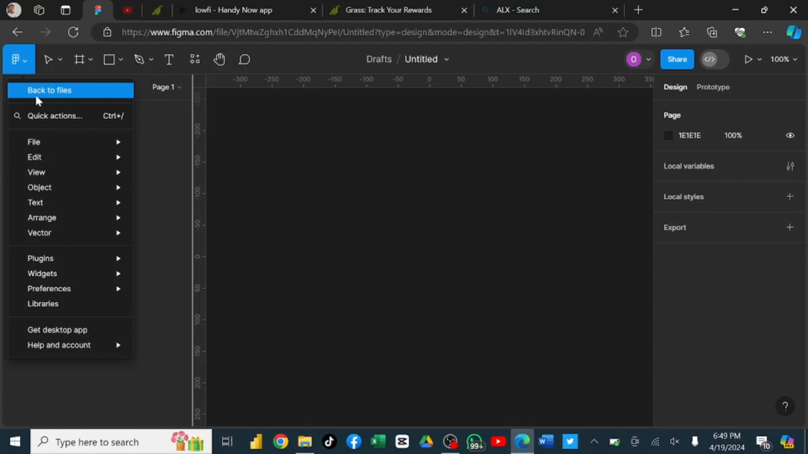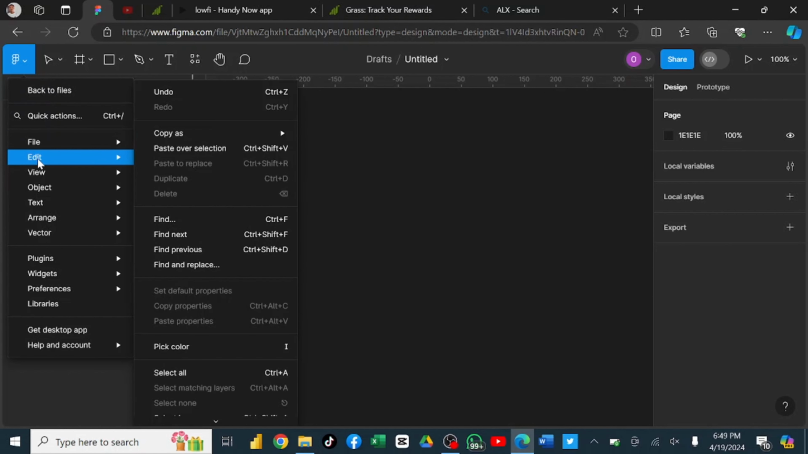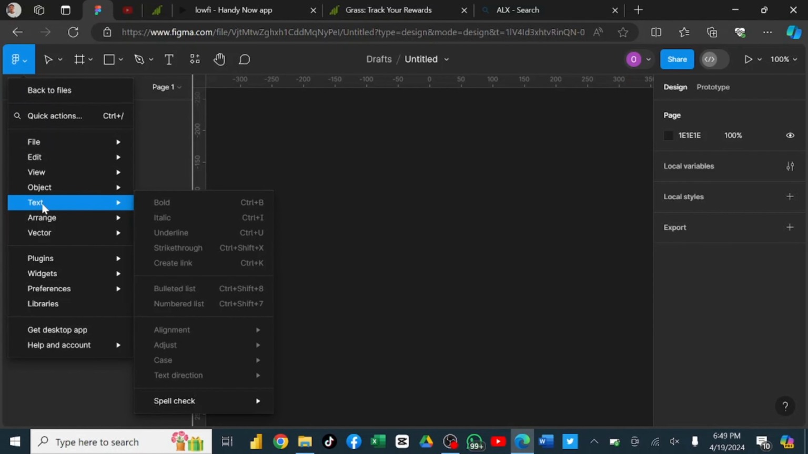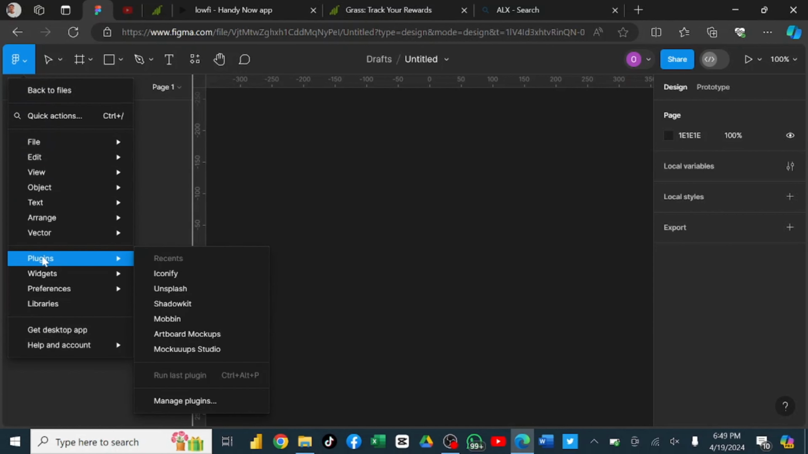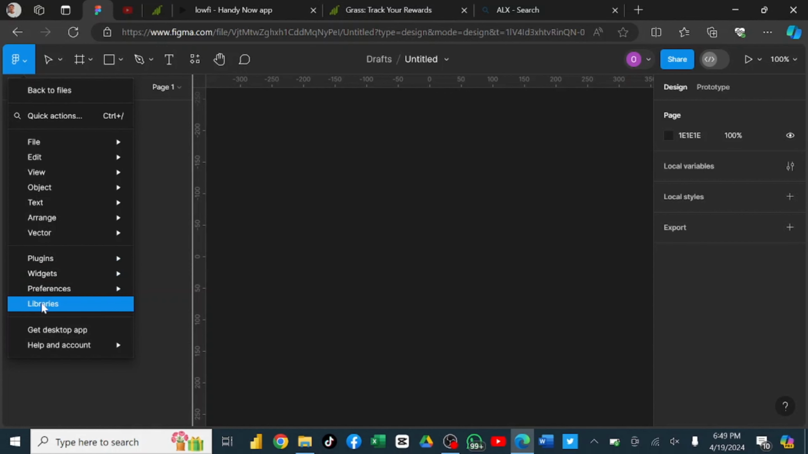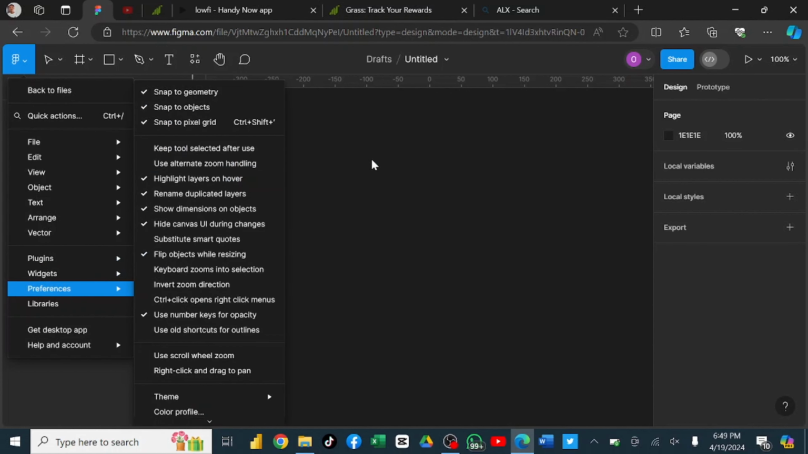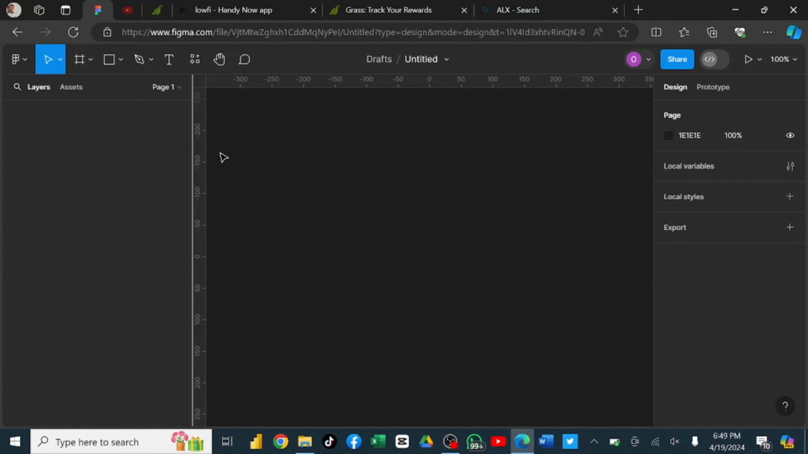If you want to go back to the previous page, we're coming here, back to files. We have the file, edit, view, object, text, arrange, vector, plugins, widgets, preferences, and libraries. So don't worry, we'll be talking about some of this in the video.